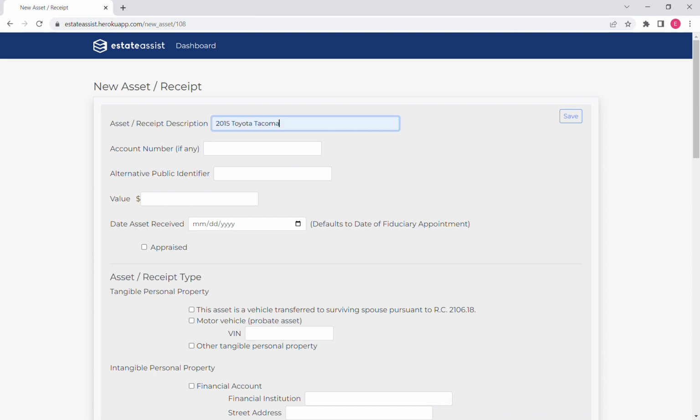If this were a financial account that had an account number, we would add that. If you didn't want to, you don't have to. If you want to keep that private for any reason, that's fine. Similarly, we can use an alternative public identifier, and both of those can be connected on the 45D, which happens automatically in EstateAssist. We can put a value, we'll call this $20,000, and we will not use a comma, because for data input, the software asks that we do not use commas. It will add the commas when it populates documents.